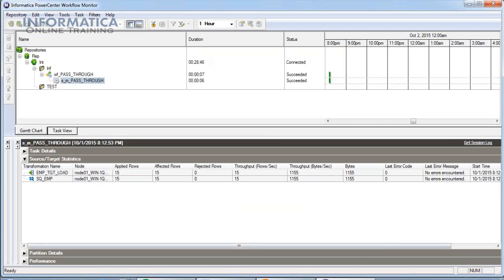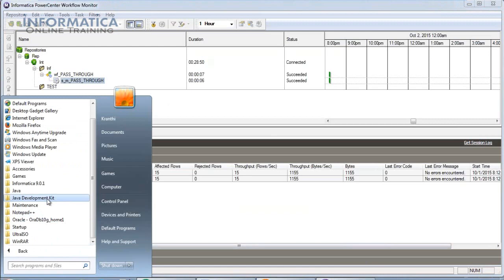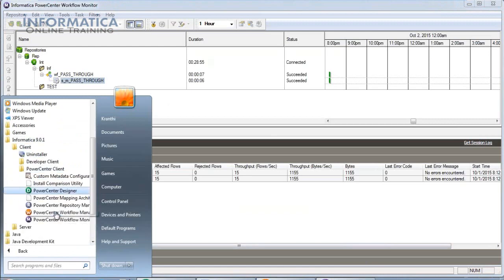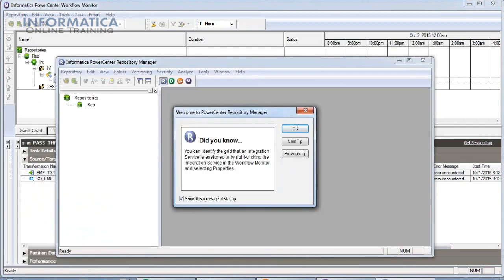Next we have the Informatica PowerCenter Repository Manager, part of the PowerCenter 9.0 Client, the PowerCenter Client and Repository Manager.